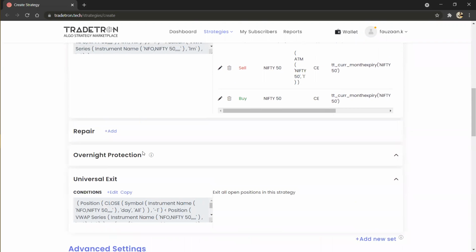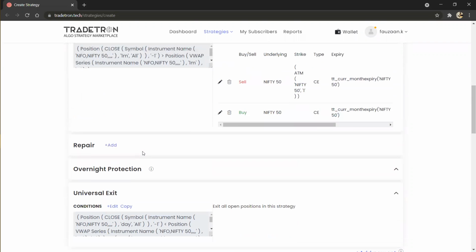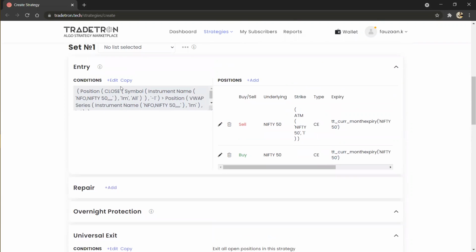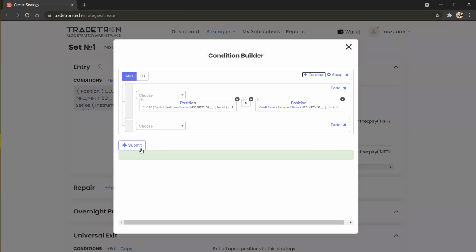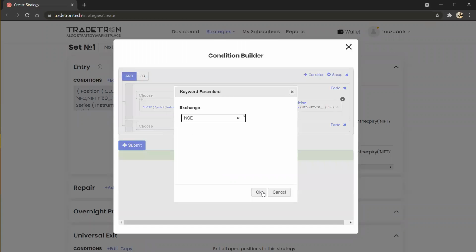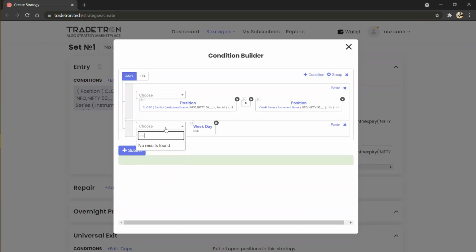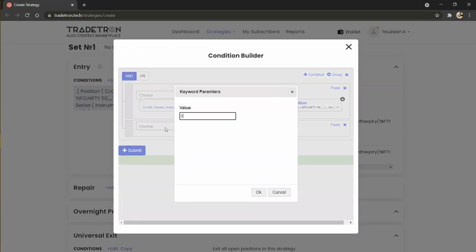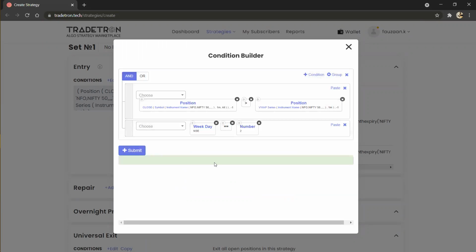Now suppose you want to trade only on Tuesdays or Wednesdays or Thursdays or any specific day. How to do that? You can simply come here in entry, and place a condition called weekday equal to a number, let's say 2. This keyword will return you Tuesday.